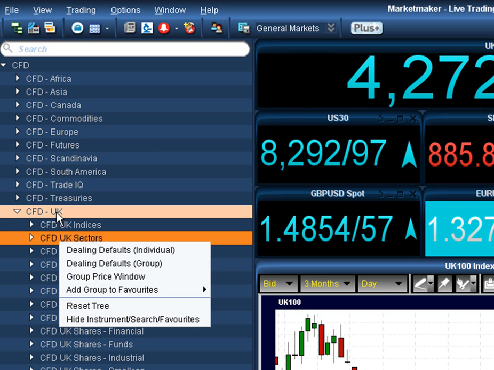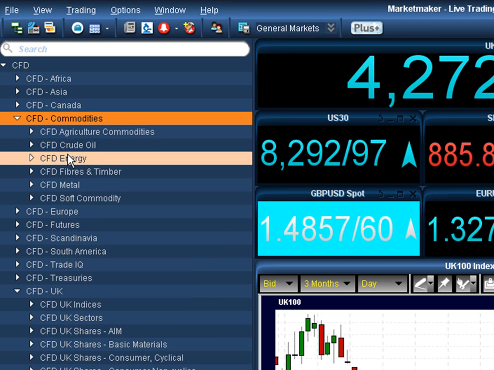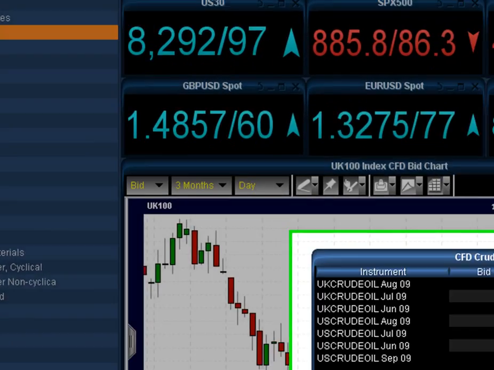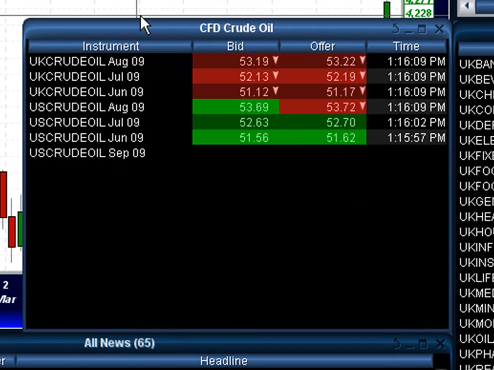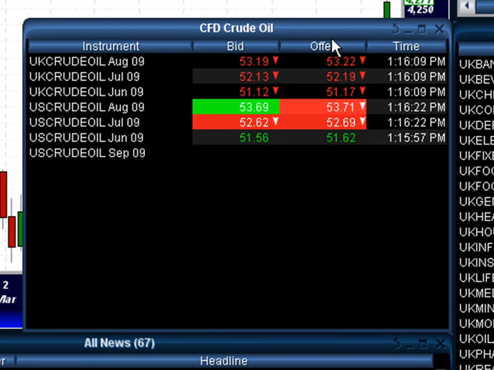the screen. We can also do that, let's say, on commodities. So let's say we're interested more in the crude oil bets. Again, right click and then click on a group price window, and it will populate into our workspace. You'll notice there that it's currently showing us the UK and US crude oil bets for the August, June and July periods, and the current bid and offer prices being offered.